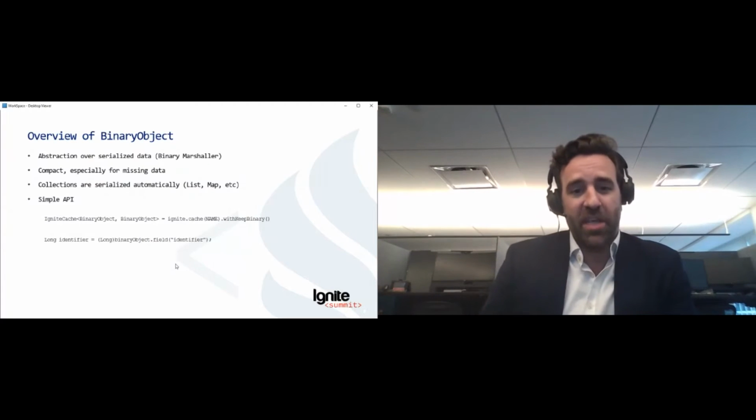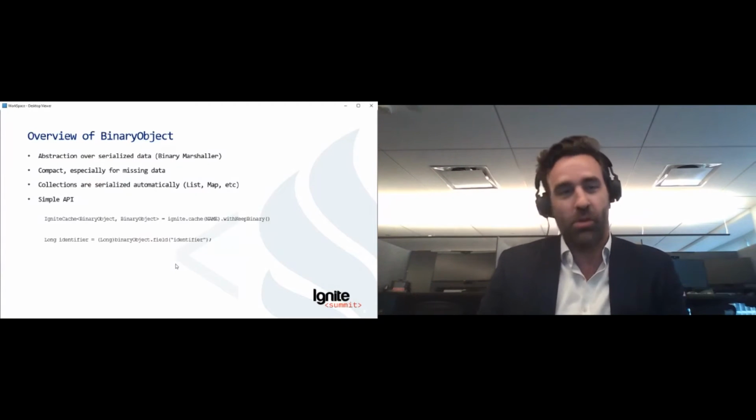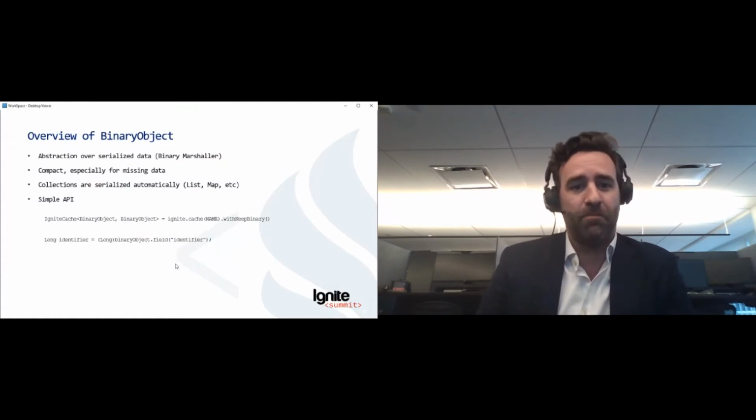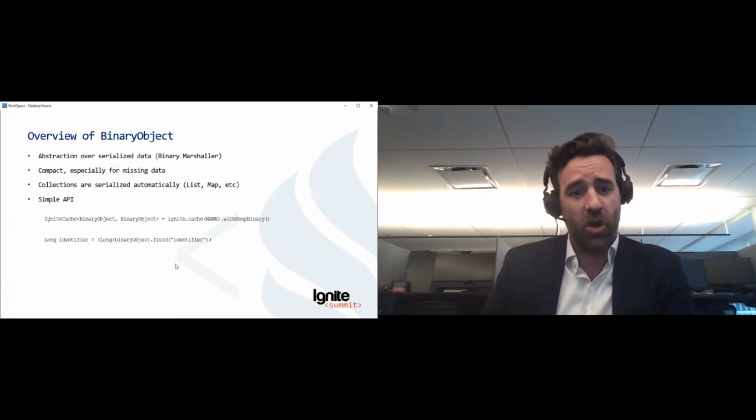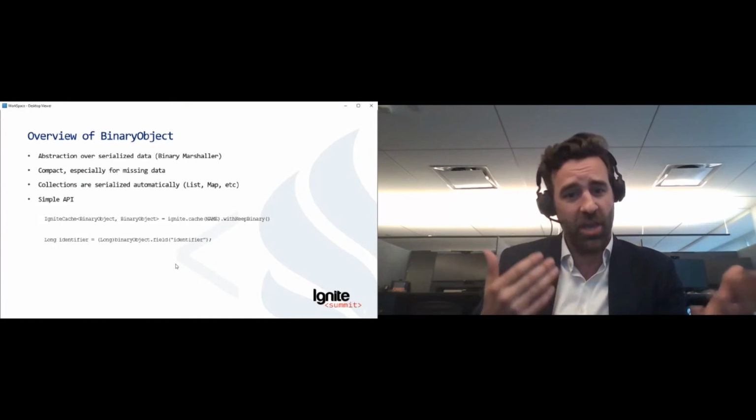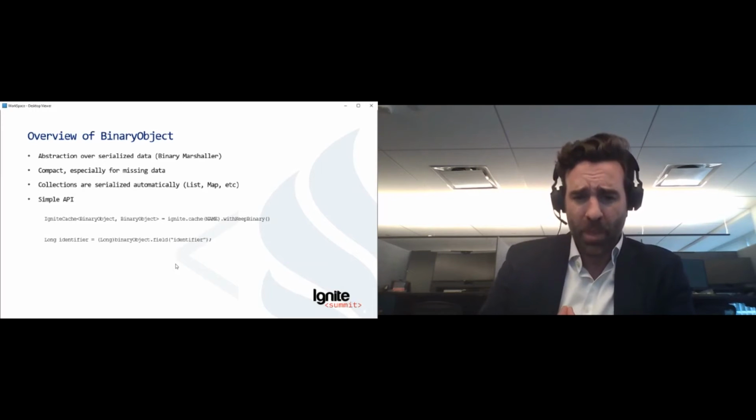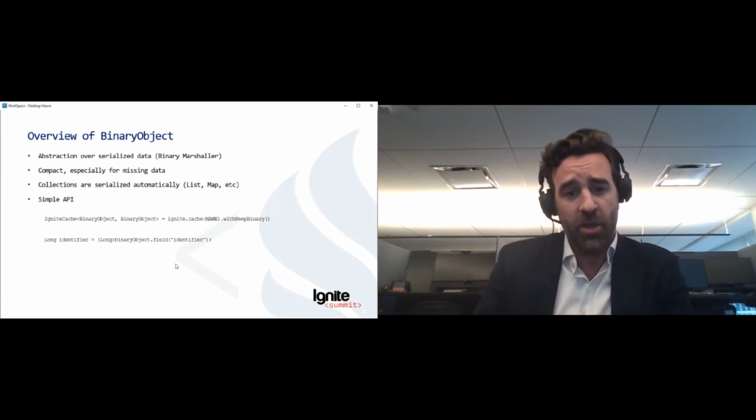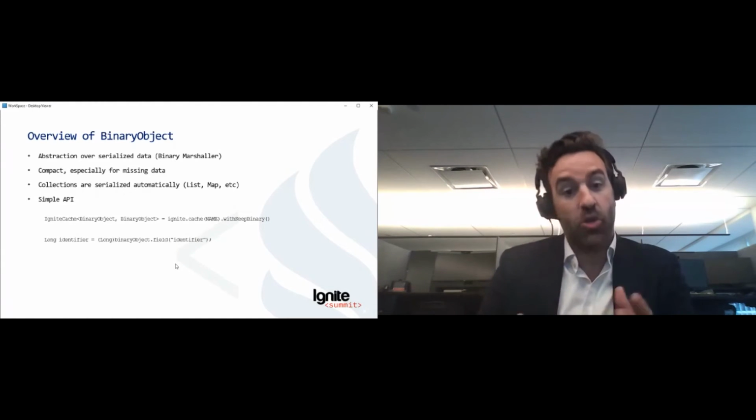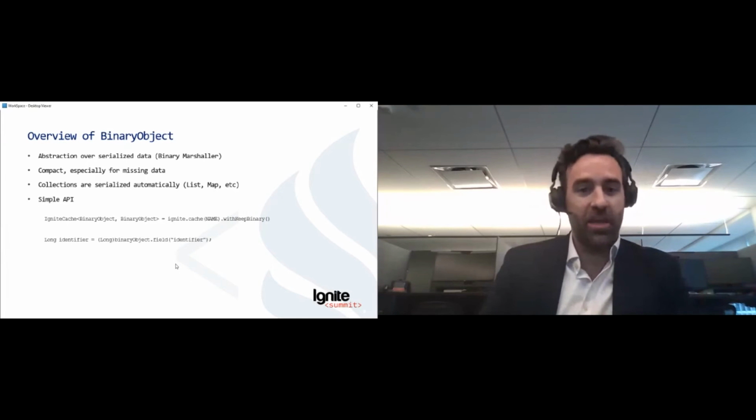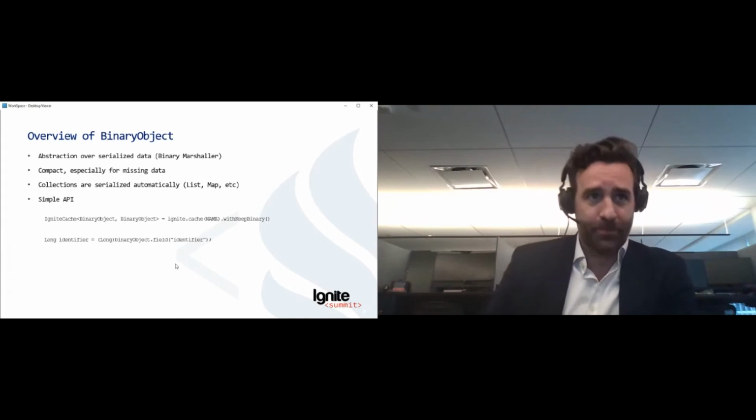So the last bit is the binary object API, which is really dead simple. Anyone who's used Ignite is probably familiar with getting a hold of an Ignite instance and calling the cache method to get a hold of an Ignite cache over the key and the value object. With binary object, you simply chain a method call to withKeepBinary, and what you get back is an Ignite cache that is generic over a binary object key and a binary object value.